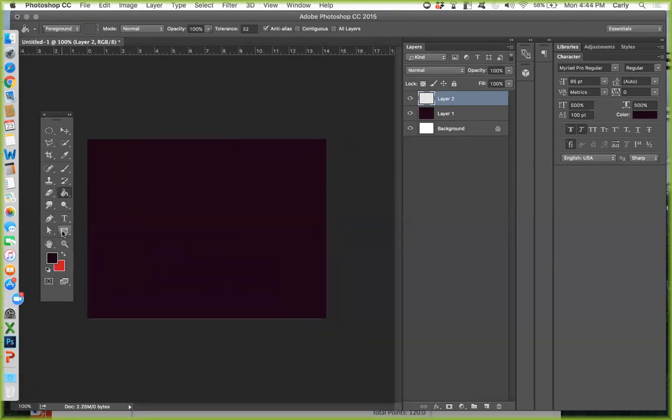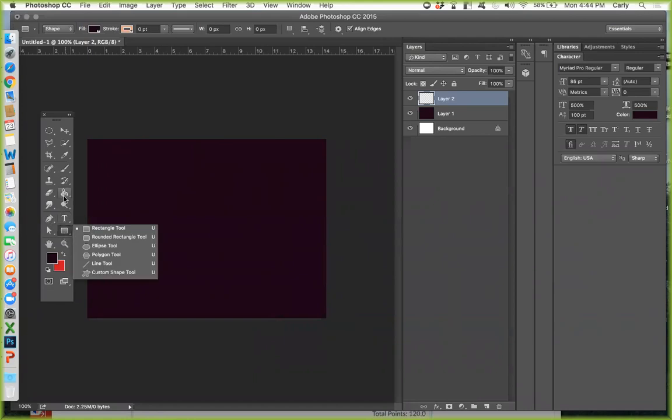Now I'm going to go to my shape tools. And like the paint bucket tool was roommates with the gradient tool, the shape tools are all roommates together. So I am going to choose first my ellipse tool, which makes nice little circles.